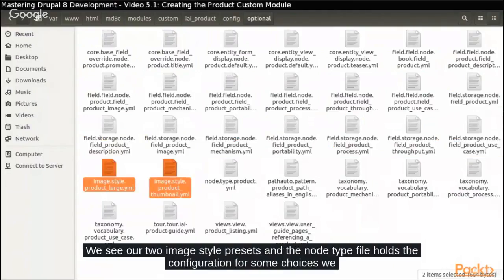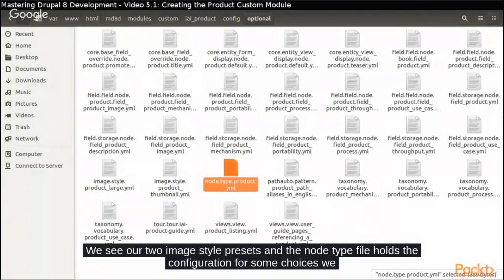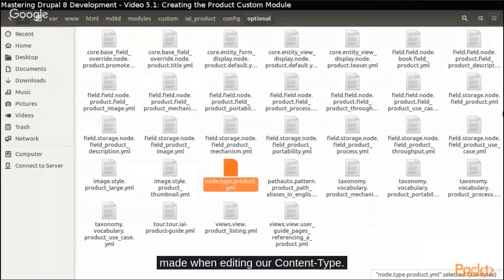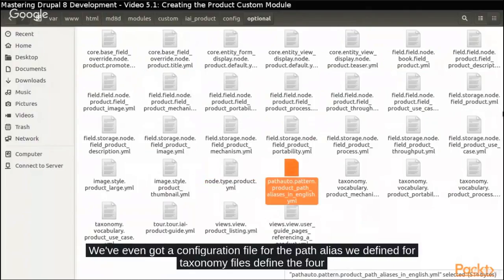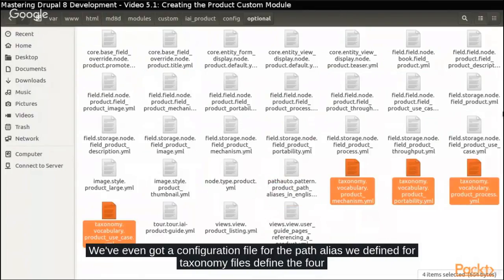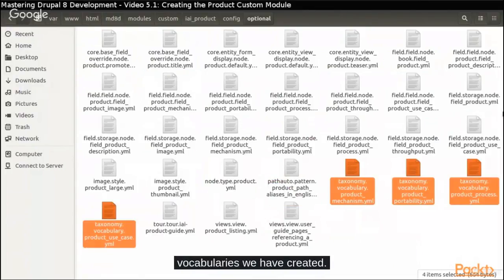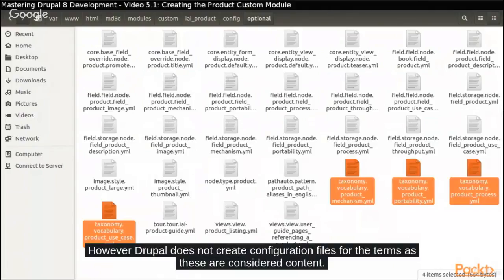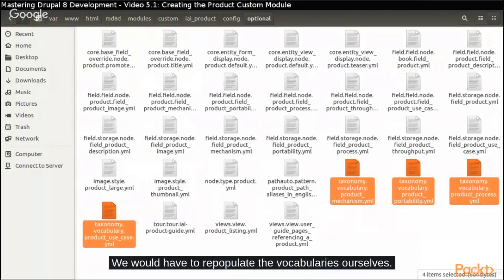We see our two image style presets, and the node type file holds the configuration for some choices we made when editing our content type. We've even got a configuration file for the path alias we defined. The 4 taxonomy files define the 4 vocabularies we have created. However, Drupal does not create configuration files for the terms, as these are considered content. We would have to repopulate the vocabularies ourselves.